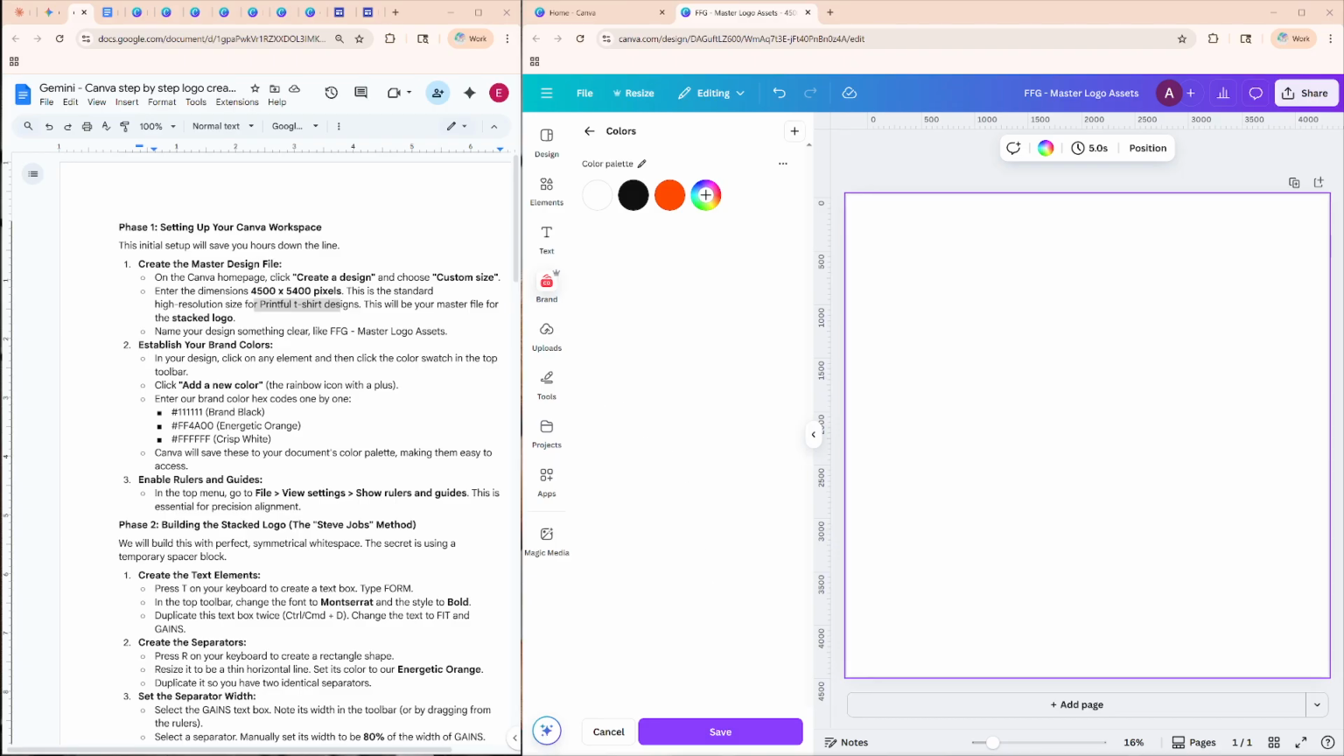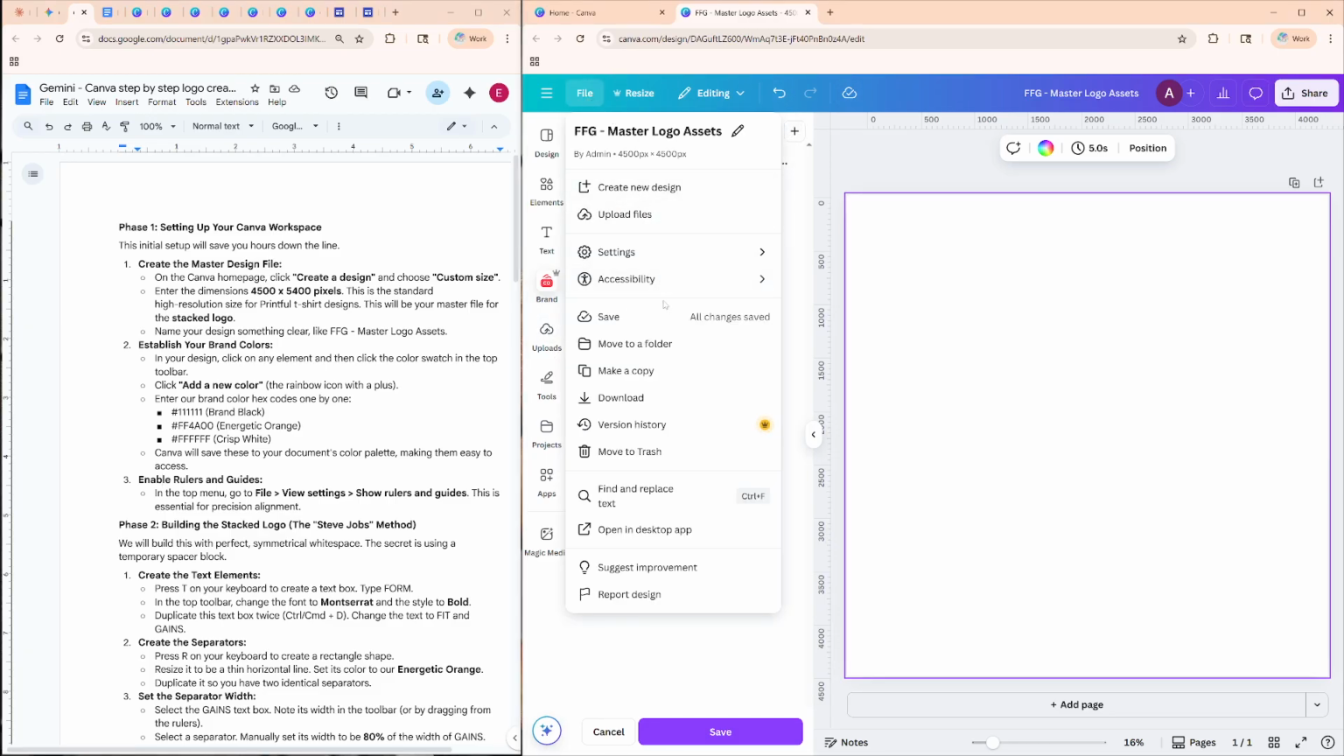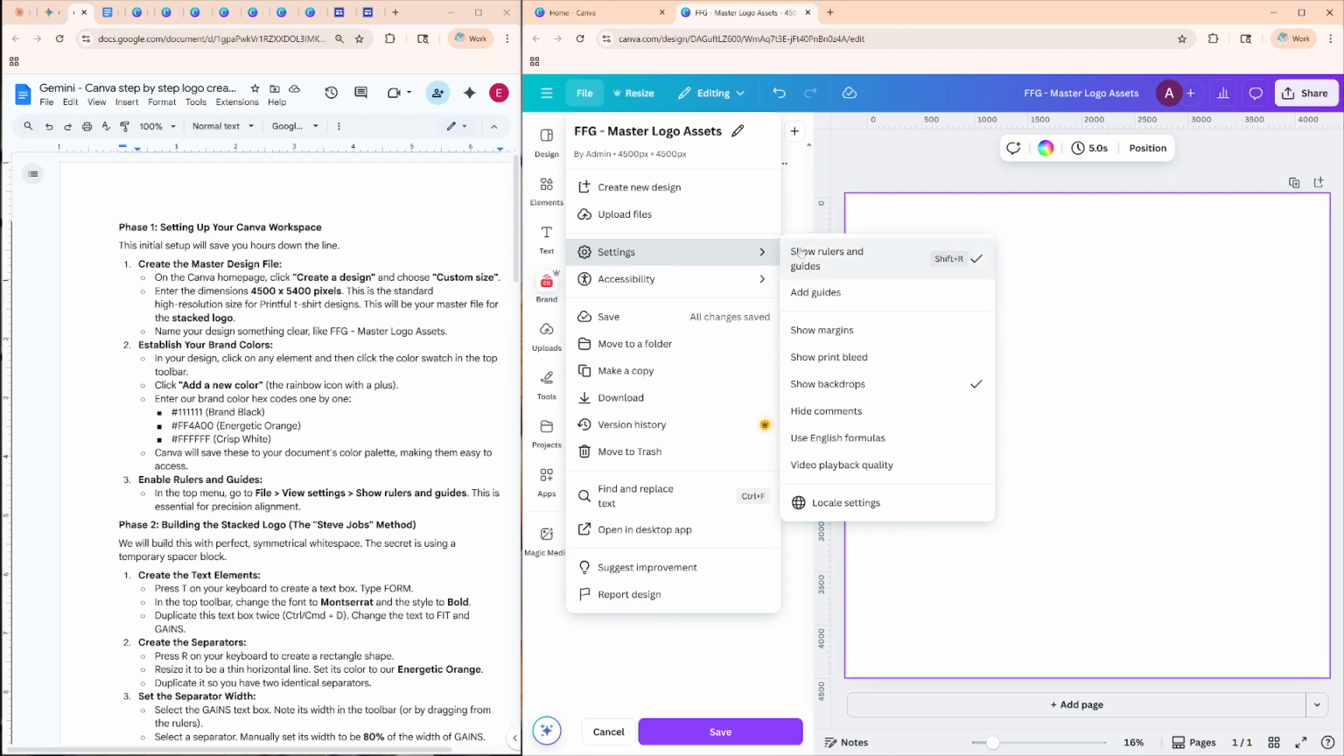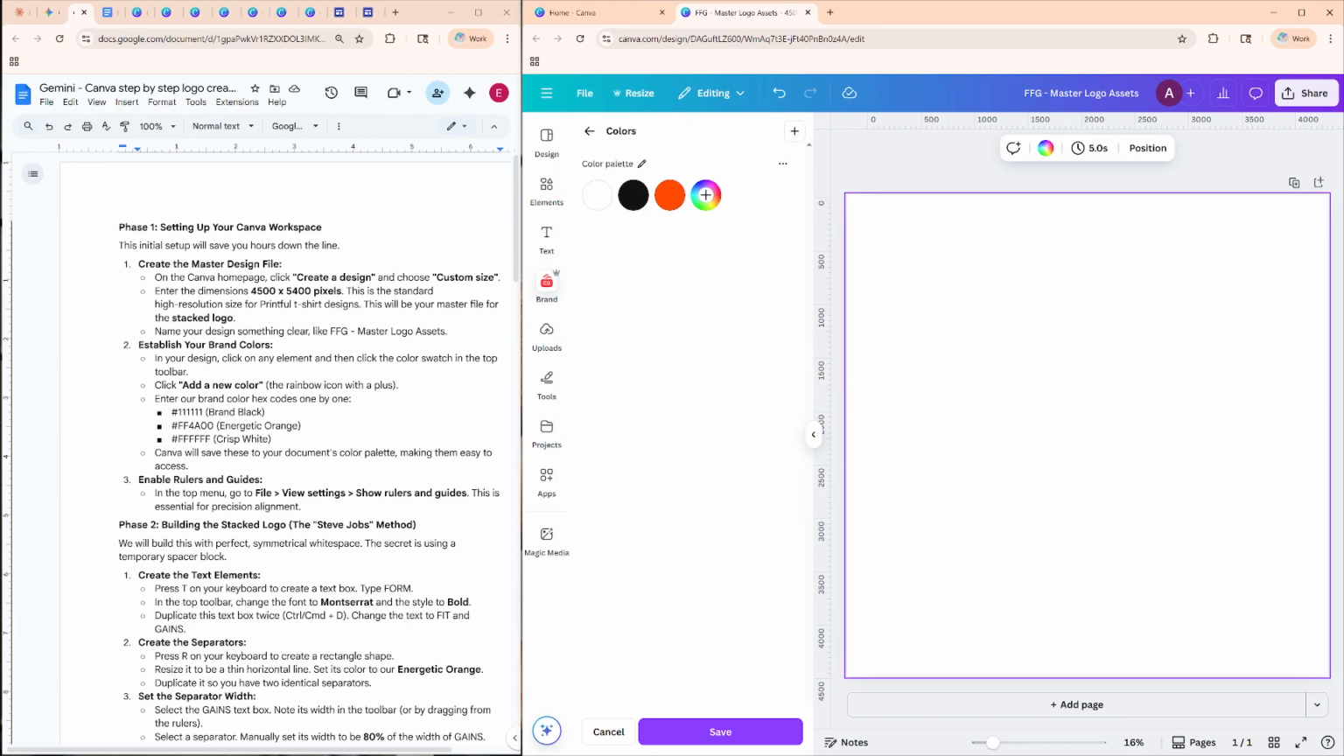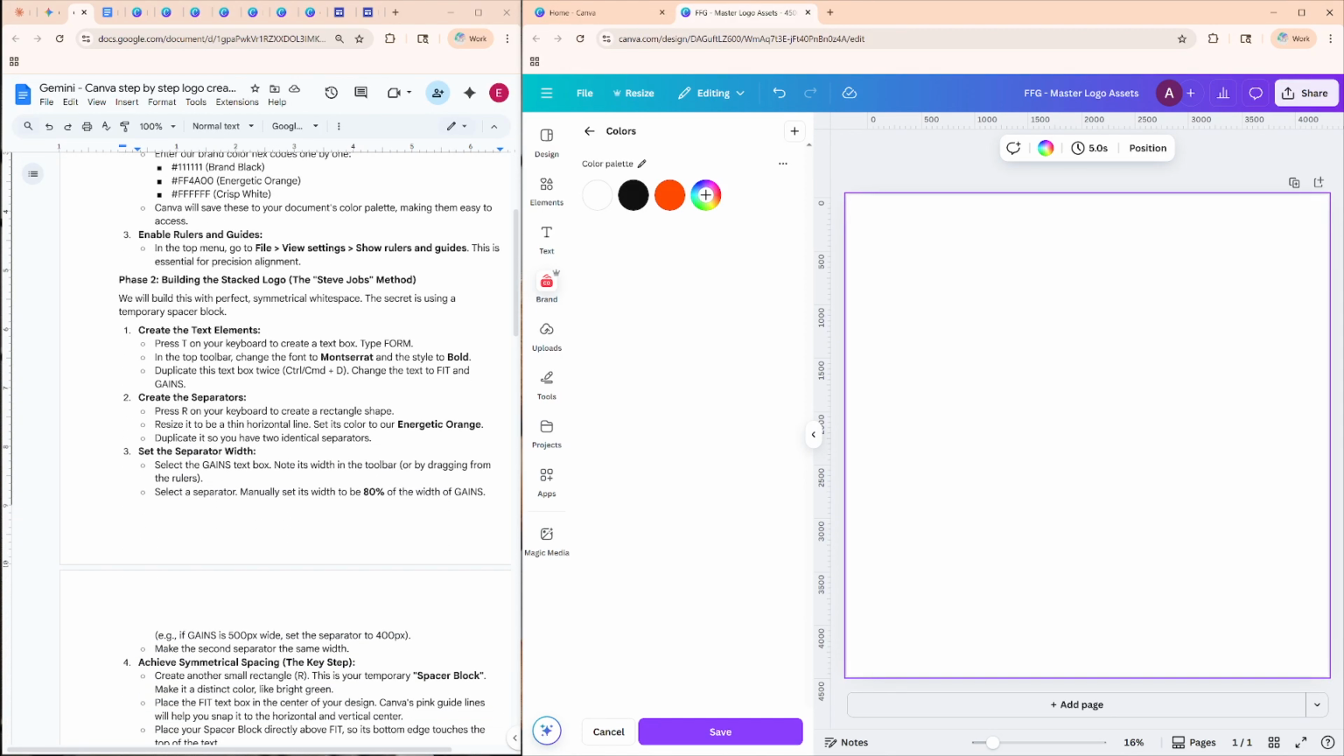Okay, we're getting somewhere. Number 3, enable the ruler and guide. So put the file, settings, show rulers. I've already got that. Perfect. And then phase 2, I've asked it to imagine if Gemini was Steve Jobs. What is Steve Jobs gonna do if he was here today?